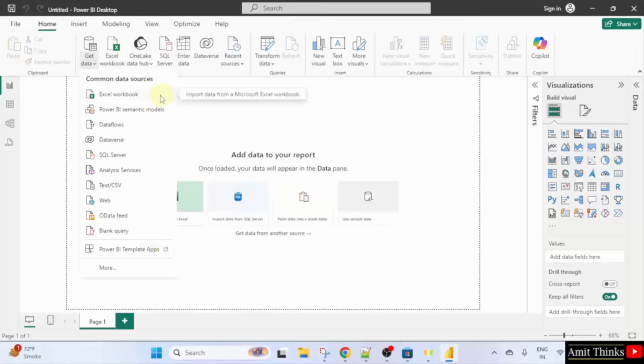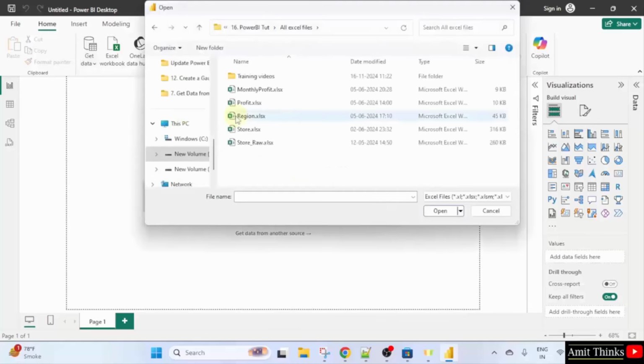Currently I'll just click Excel workbook because my data is in Excel workbook. I'll click. Now here is our location wherein all our Excel files are visible. Our data is in store. I'll just right click and open the 16 KB file first.